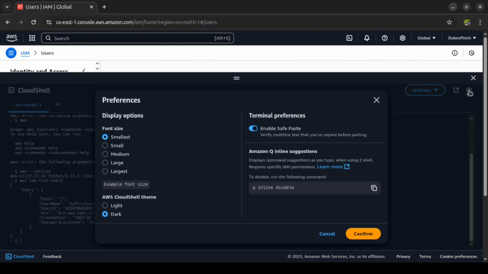So here, I can actually change the font size. Yeah, small, depending on my own taste. And then Cloud Shell theme, I can make it a dark theme. Of course, I'm one of the dark theme folks. I never use the light theme. But people that like the light theme can use the light theme, right?